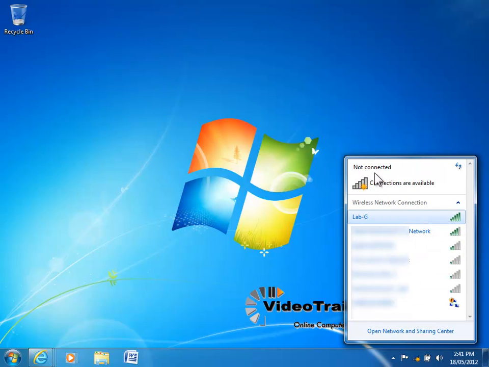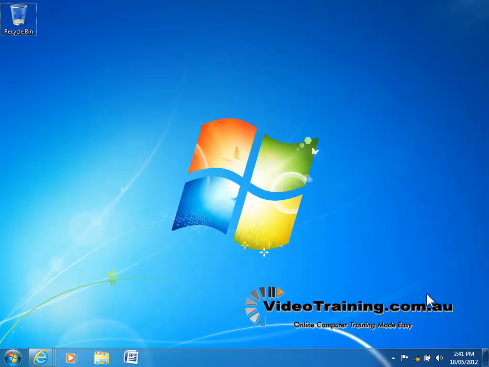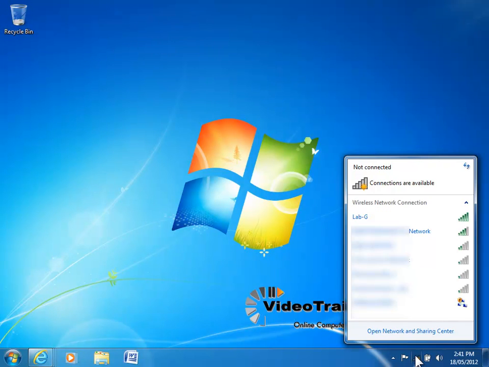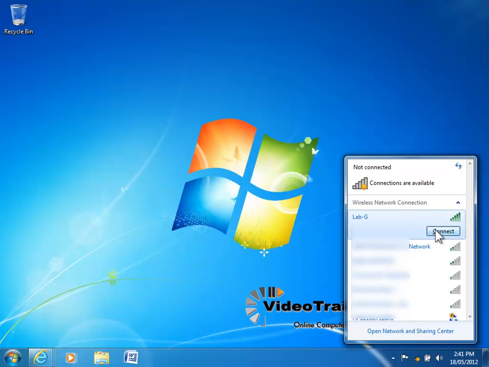Now it tells me that we're not connected, but connections are available. So if I click away, that window disappears. I'll come back and here we have the network icon with a gold star indicating that connections are available. So I'll click on the icon and I will come back up and click on LabG. Would I like to connect to it? All I have to do is click on the connect button.